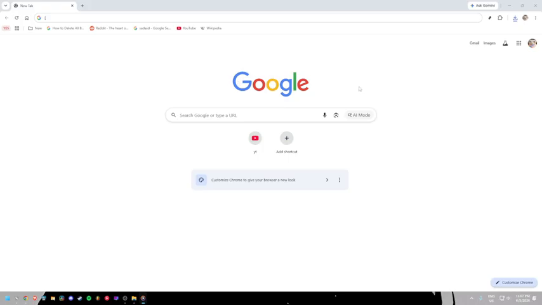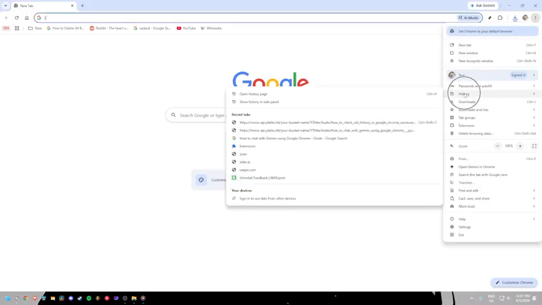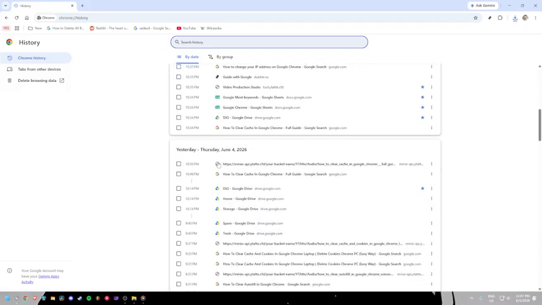In the top right corner of Chrome, click the three dots. From this menu, move your cursor over History, or select it directly depending on how your version of Chrome displays the menu. Then click History again to open the full history page. Once the history page opens, you will see a list of websites and pages that were visited in the past.